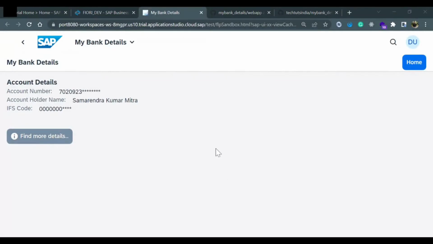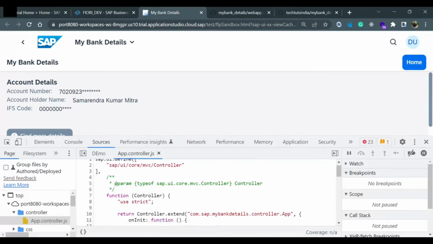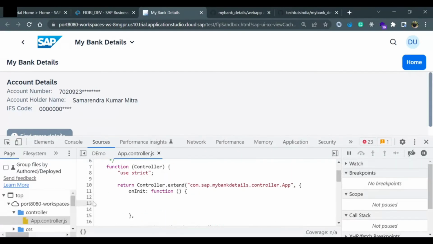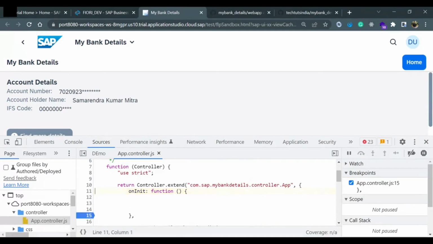Once you go to inspect, this fragment would open, go to sources. Inside the sources, go to resources, then resources. Go to controller, open your app controller, make it a little bigger. Okay, let me keep it below. Now in this controller, you will see the onInit function is there. If I refresh the application, this onInit function would run. So I'm putting a breakpoint here.